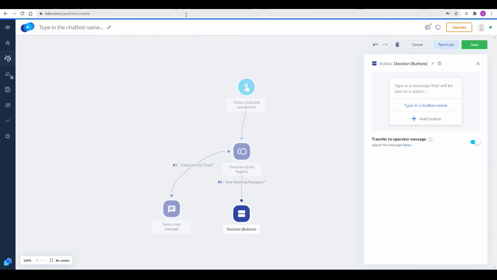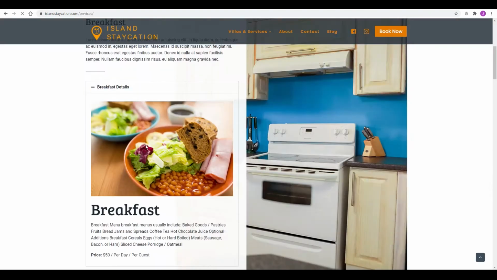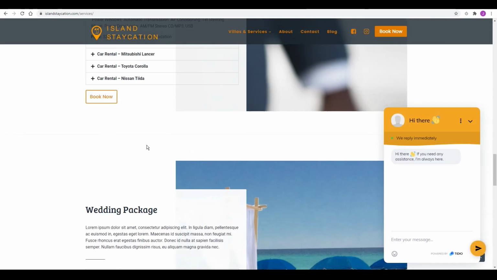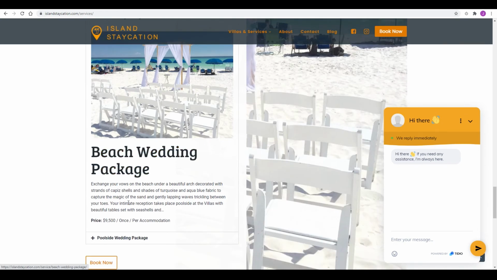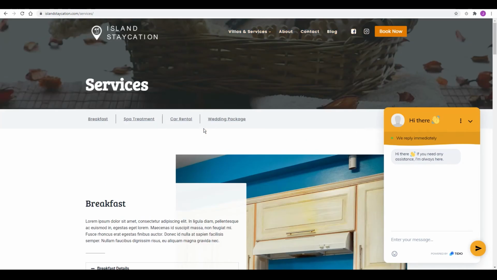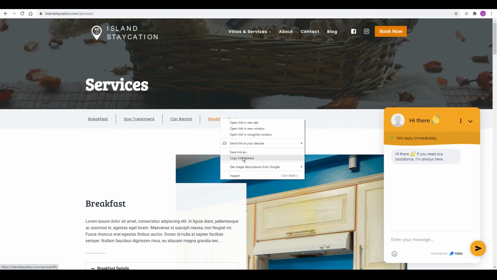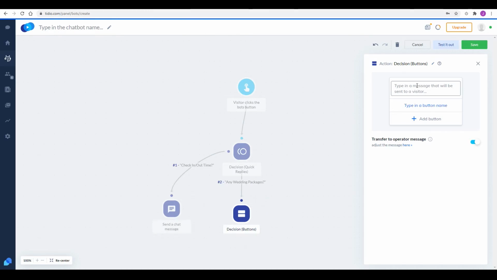So here, if we go to the website, we'll notice in our services section, we do have several wedding packages provided. So if I go to services and I scroll down on my page, I would like to link the guest to our wedding packages section that shows the beach wedding package and the poolside package and so on. So the link to that is this shortcut right here. So if I right click on that, I could copy the link address. Let's go back to the panel and we're going to type our answer here.